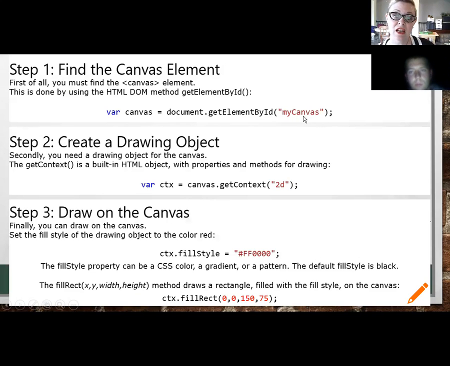Then we have to create a drawing object. If we're doing a graphic, we're creating a drawing object. This is done with an HTML object, getContext with 2D in the parentheses. So they set it to variable ctx. We identified the object canvas, this one here, and getContext 2D. That's the HTML built-in object that we use. And then you have to draw on the canvas using some scripts.